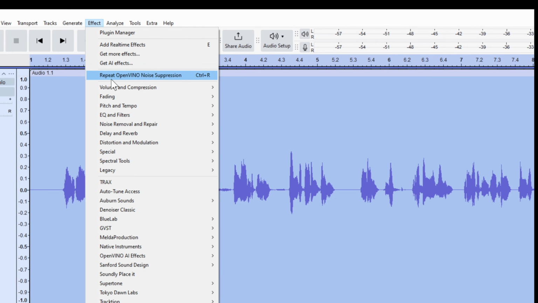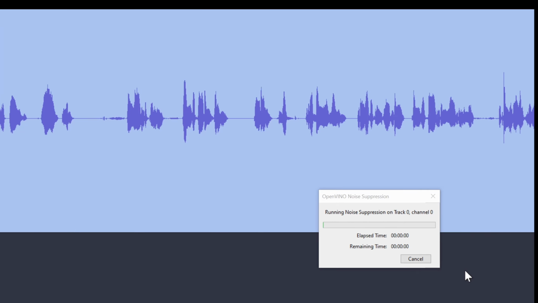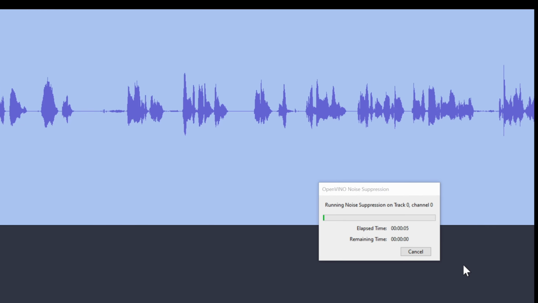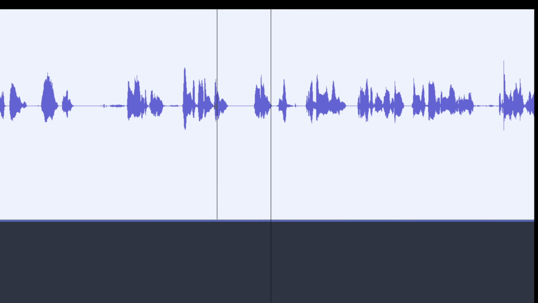What you need to do is simply select this part again and repeat the same option. I select Effects and again repeat OpenVINO noise suppression one more time. It removes it one more time, with only a single click. Done. Even that noise is gone now. Excellent option, very superb. I'm very much impressed by this small plugin.